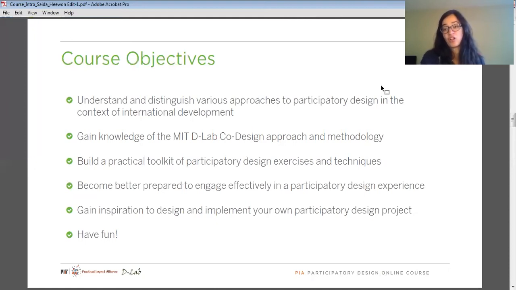Along the course, we will be sharing with you a battery of exercises and tools. So by the end of the course, you should be able to form your own toolkits of preferred participatory design exercises. By the end of the course, we also expect you to become better prepared to engage more effectively in a participatory design experience, but we also hope that you will get inspired to design and implement your own participatory design project. And most importantly, we hope that you will be having fun along the process.